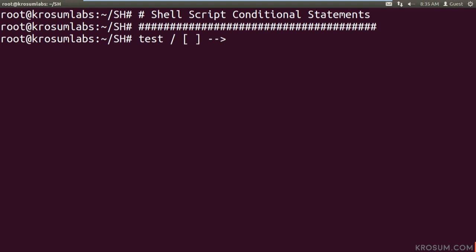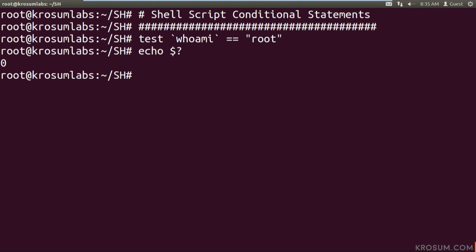Now how do we customize that statement? For example, recapping the relational operator: is my login name the root user or not? I can take the system command value equal to root. If the login is a success, then the status code will be success, that is 0. If the login failed, the status code will be non-zero.